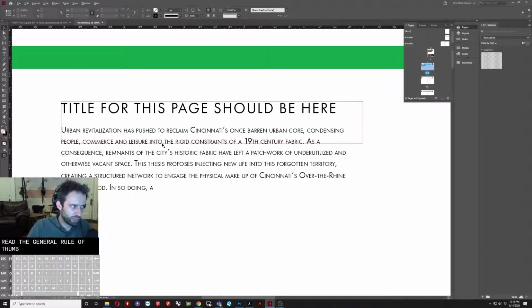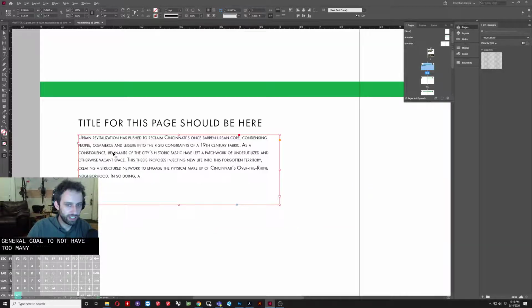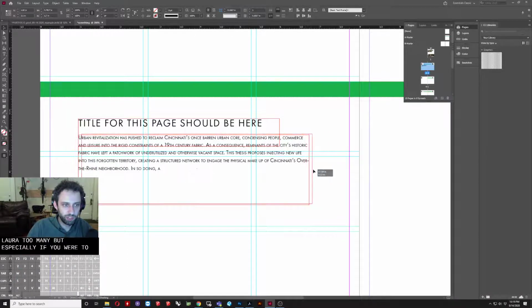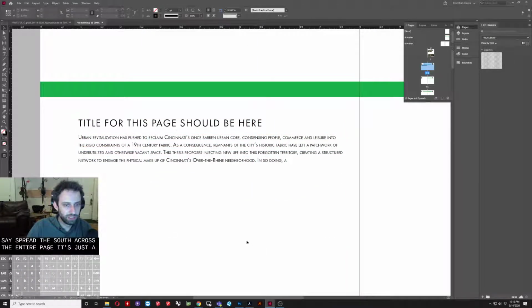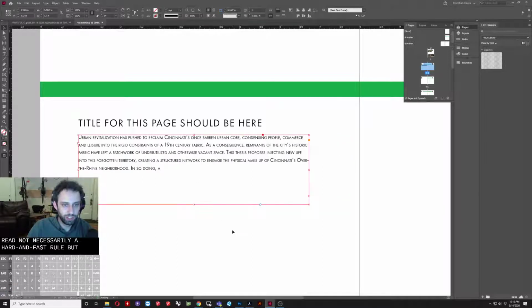As a general rule of thumb, when creating body text like this, which is any sort of multiple sentences in a row, it's a good general goal to not have too many words in a single line. I think the general rule of thumb is around 8 is the optimum. At that point, your eye doesn't get tired looking at it. So this might actually be a little bit too many. But especially if you were to spread this out across the entire page, it's just a little bit less pleasant to read. Not necessarily a hard and fast rule, but one to keep in mind.